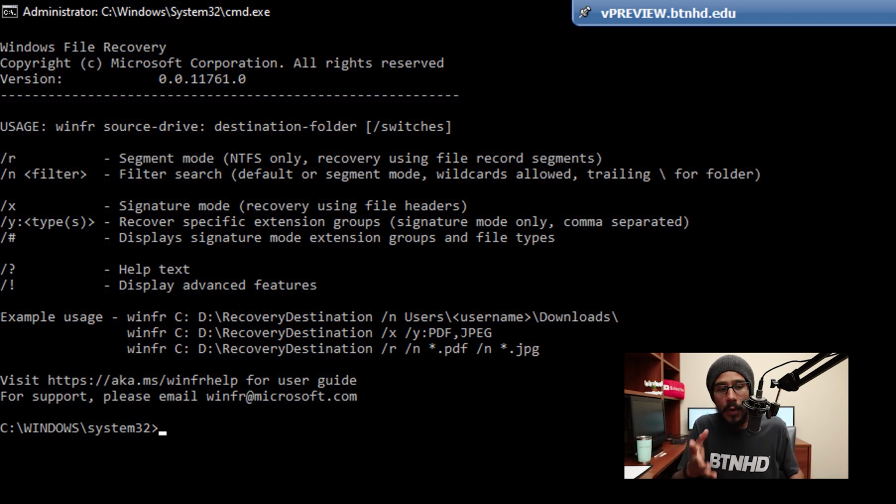And that's it, guys. That is how we install Windows File Recovery within Windows 10. I will do a follow-up video of how to use it in action, like a demo video.